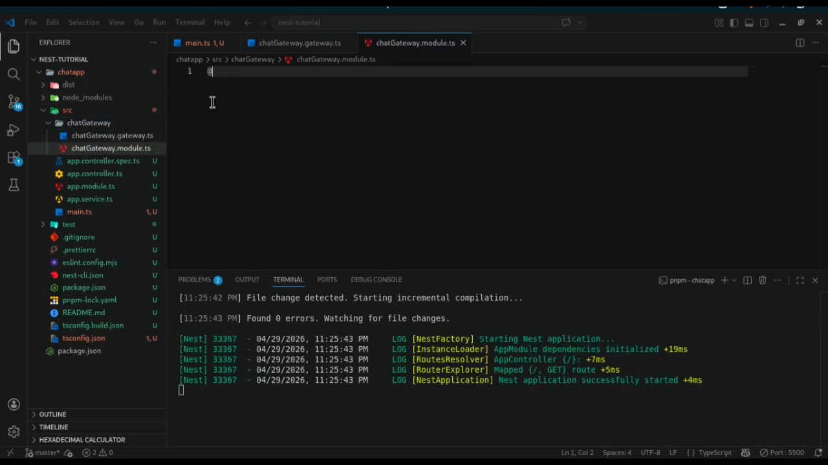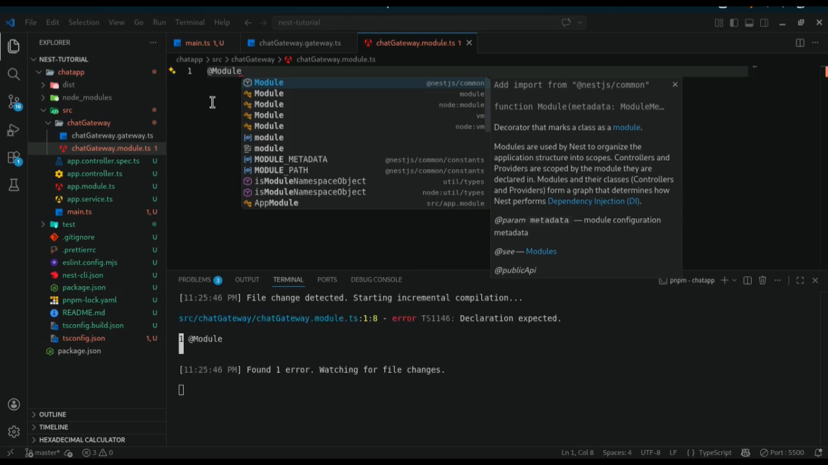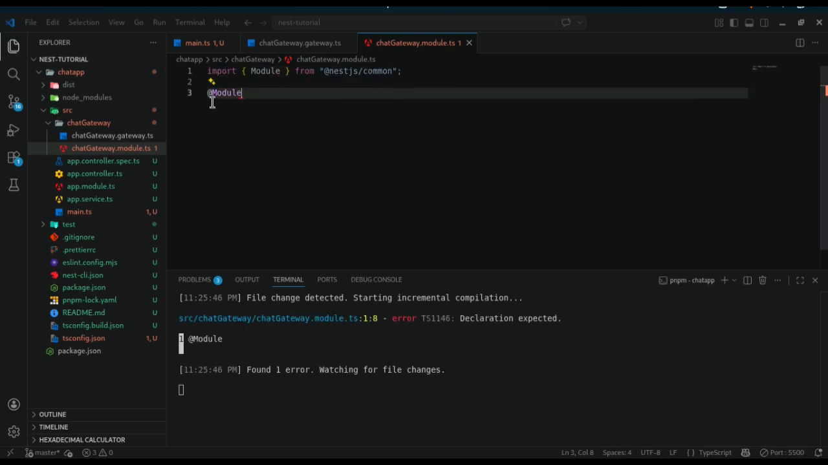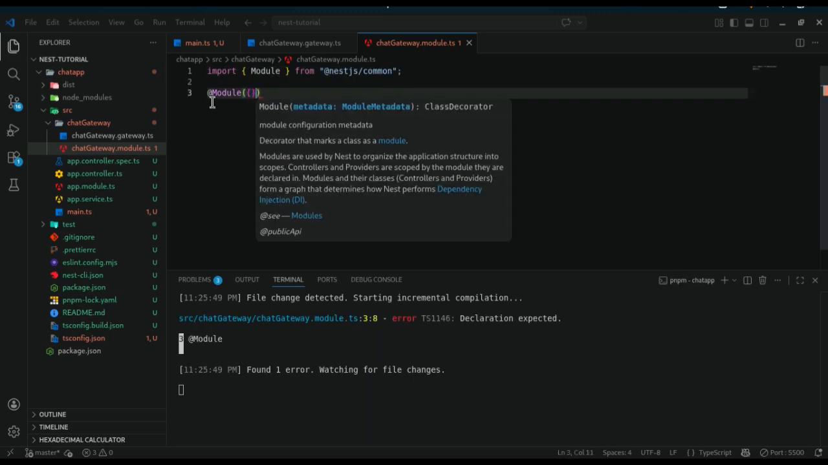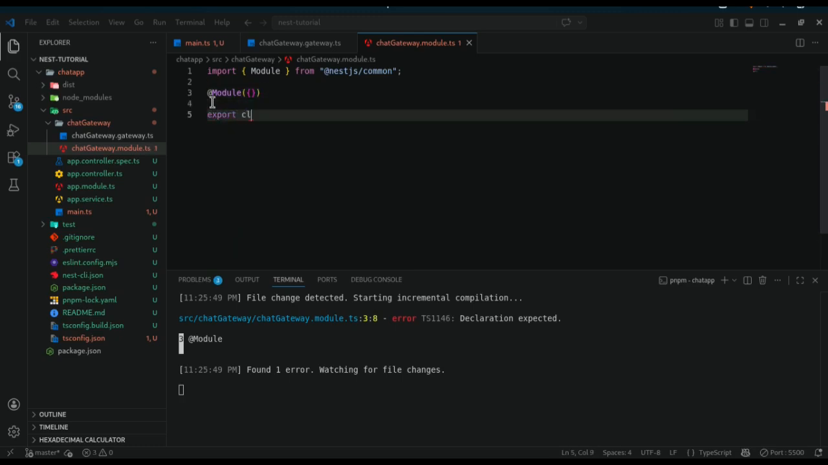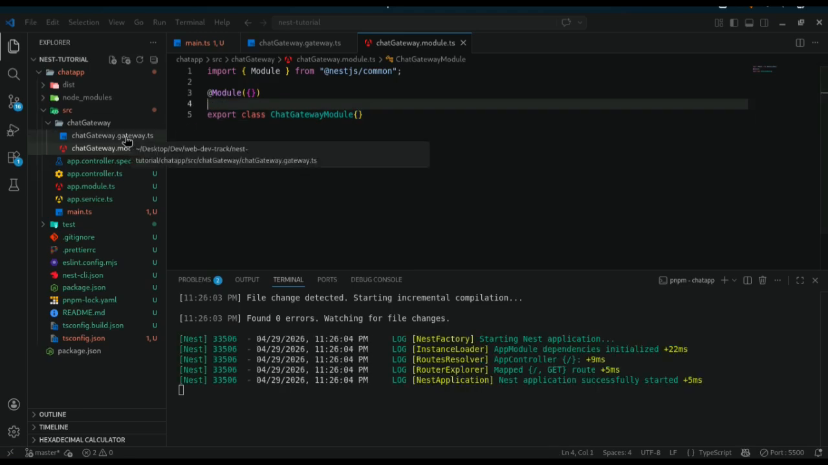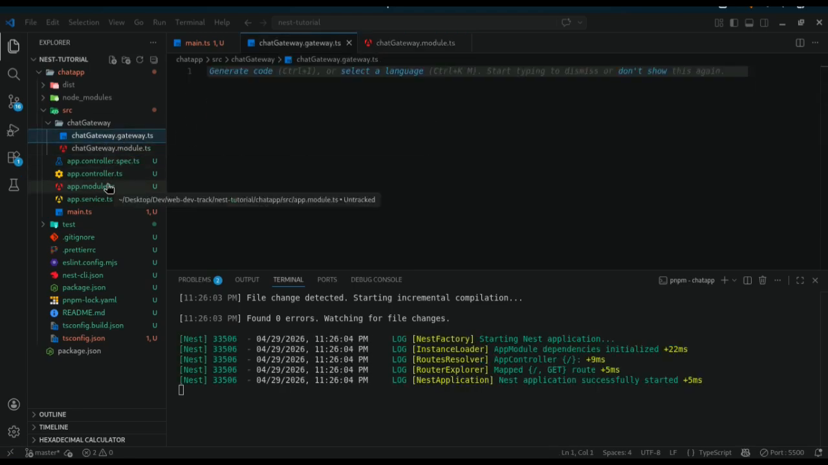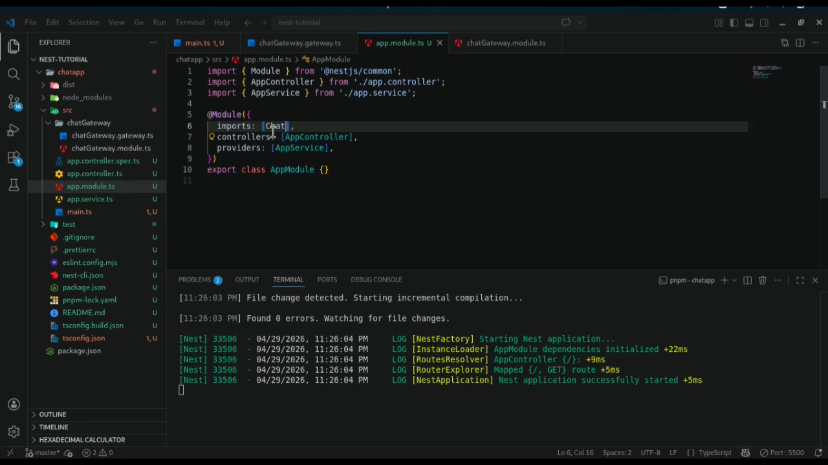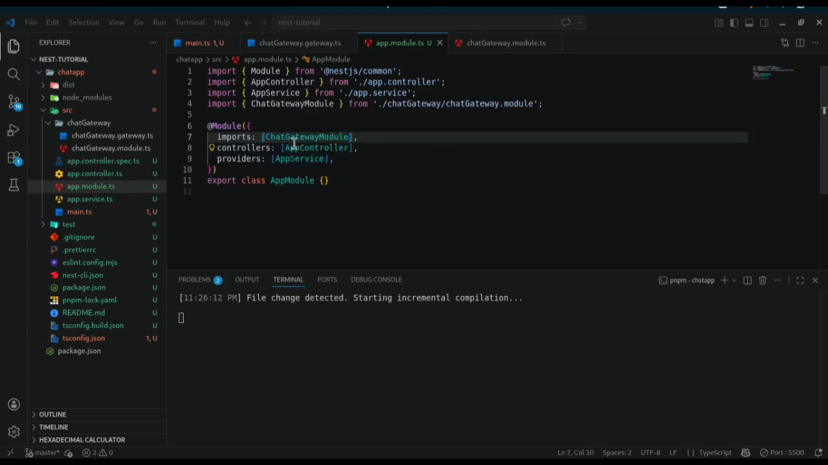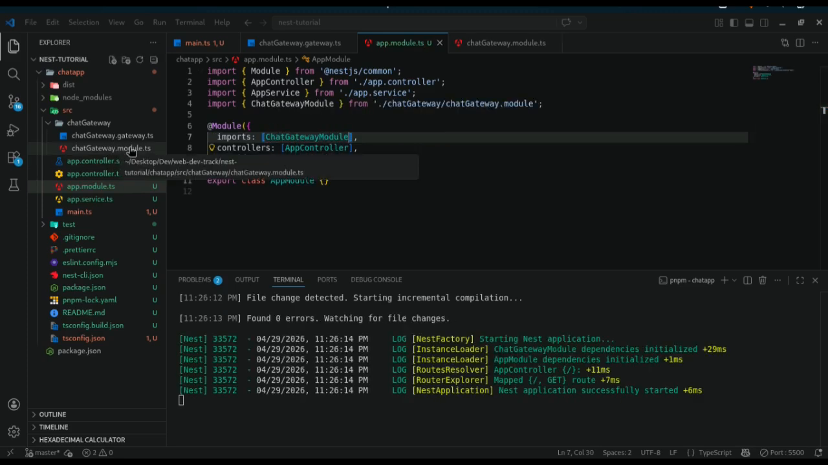And here we're just going to use the Module decorator from @nestjs/common, and we're going to export the class ChatGatewayModule, like that. And we are going to come here. Before we forget, we need to also import the ChatGatewayModule here, so that it gets registered in our application. And when you look at it here, it says ChatGatewayModule dependencies initialized, which is amazing.